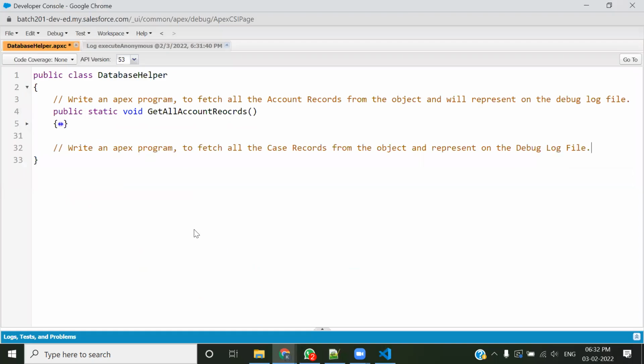Okay, I'll be creating this use case. What I'm doing is creating another method for this, for example, public static void getAllCaseRecords. This is the name of the method. You could give any name for that, that's not the issue.